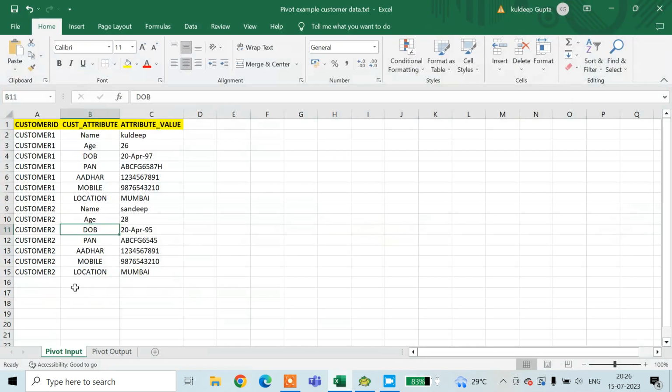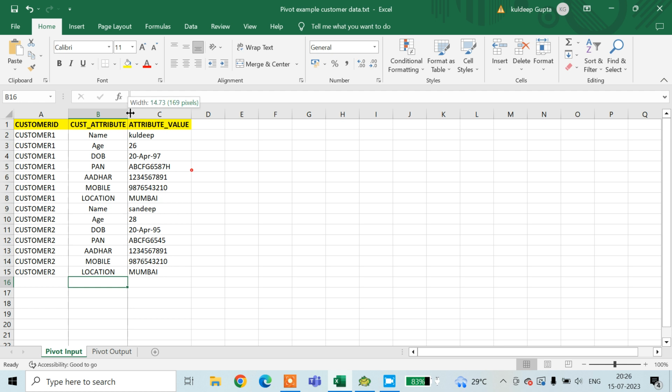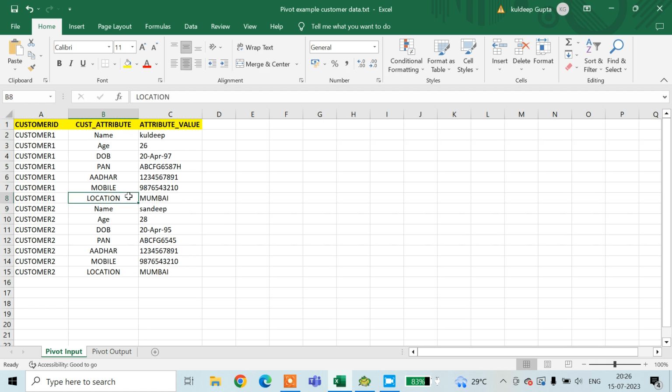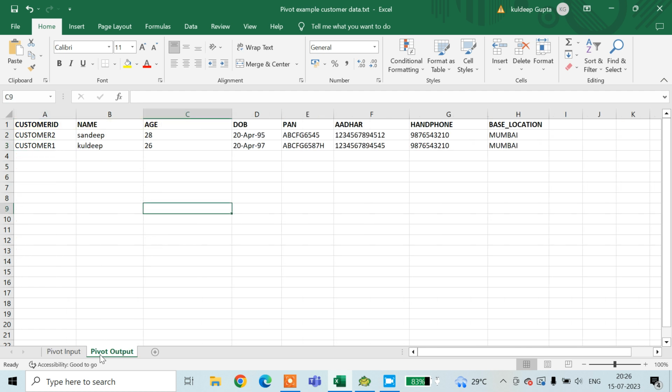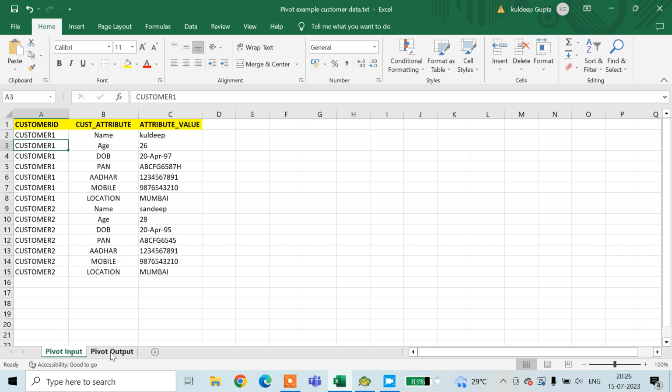This is Kuldeep, and in today's video, we'll see how to use a pivot operator. For demonstration purposes, I have these two sheets, pivot input and pivot output. Currently, my requirement is I have three columns, and these are my input records.